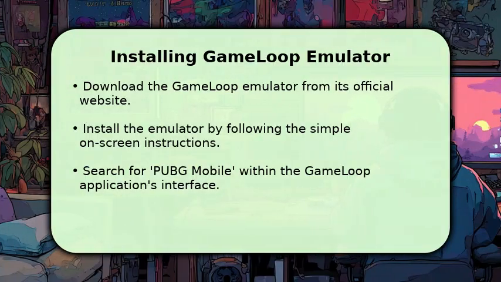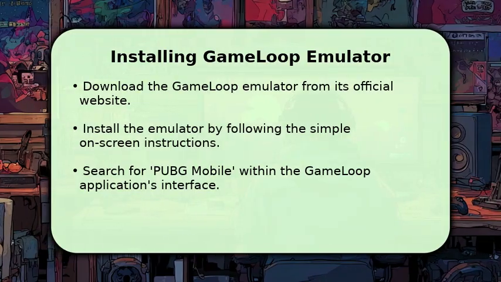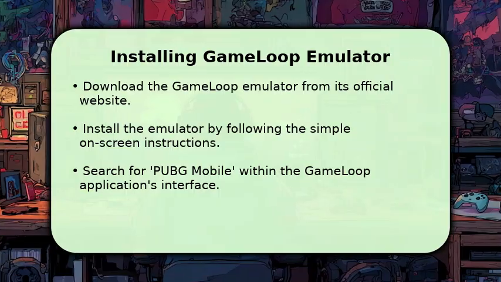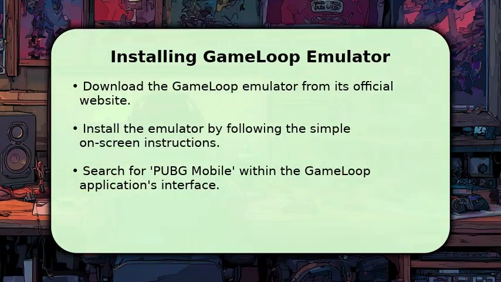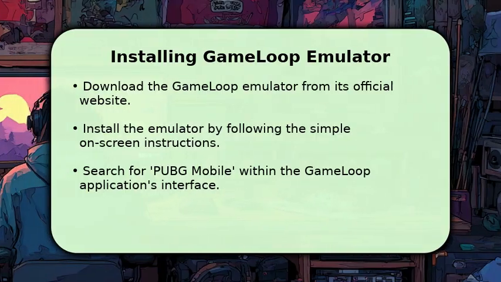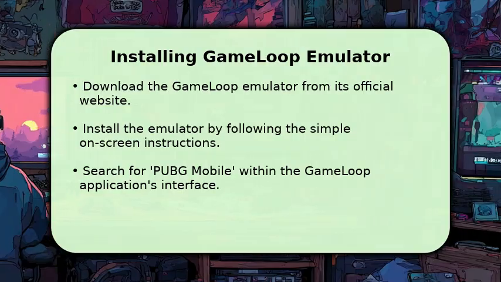Once downloaded, follow the straightforward on-screen instructions to install it on your computer. After installation, open Game Loop and use the search bar to find PUBG Mobile. Then, simply click to install the game directly through the emulator, just as you would on a mobile device. This process usually takes only a few minutes.